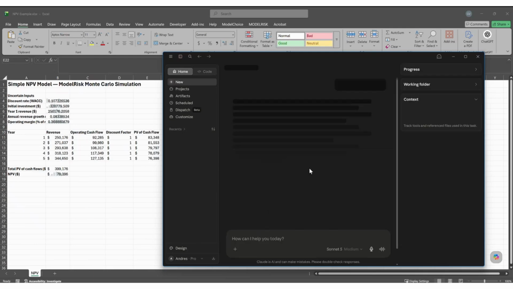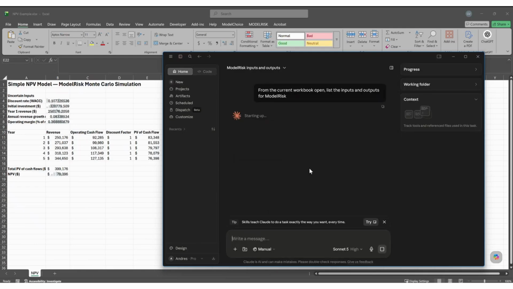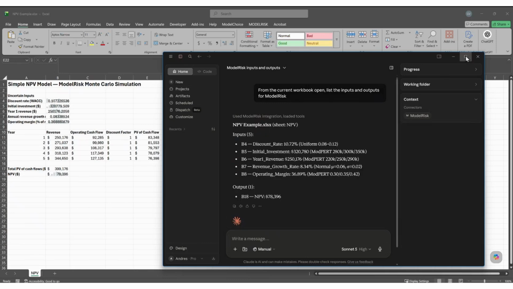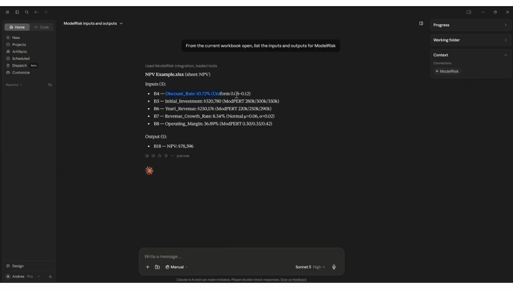This is a simple one. Of course, I created a model using this as well. And I said, I want you to create this model, use a Pert distribution, use etc., etc. So you can create the distributions as well. And you see what it does. It uses the ModelRisk integration, and it generates the distribution for you. You have a discount rate, you have initial investment, the revenues, growth rate, etc.